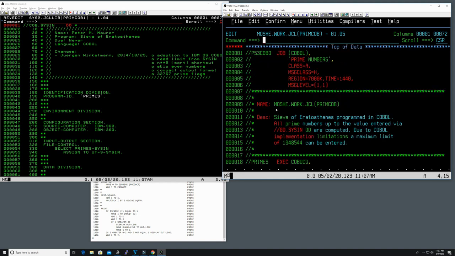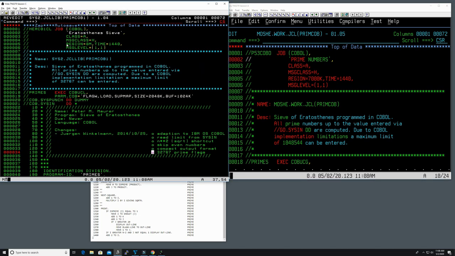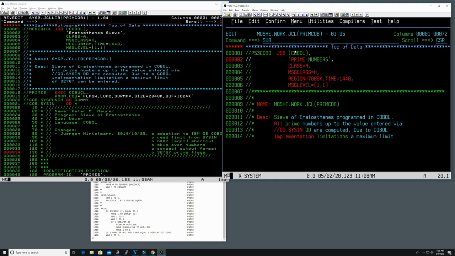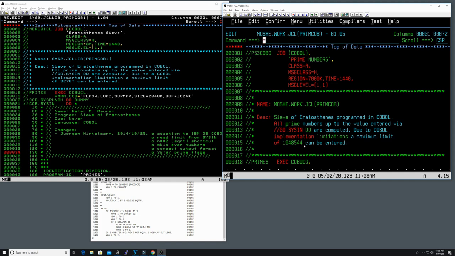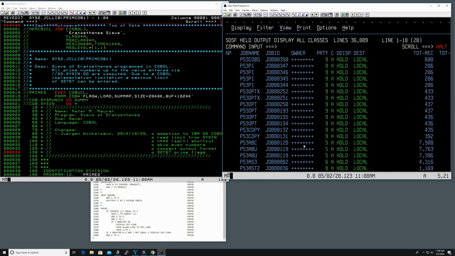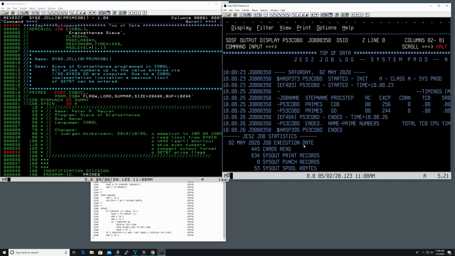So let's run this. Call this COBOL. Okay. That's always fine. And we give it 7 MB, which is more than enough. It's actually less, we're giving it less memory here than we're giving it here, because we're giving it 8 MB region. Here we're only giving it 7 MB. So just to show you, submit, it's job 350. And now let's go here, and it's already done. So this ran fine.